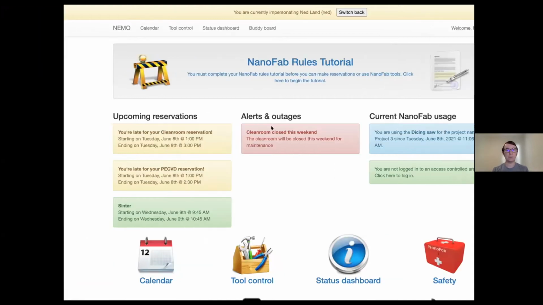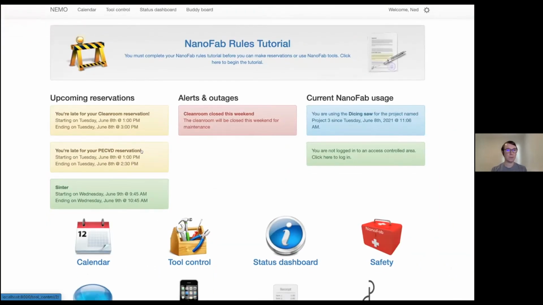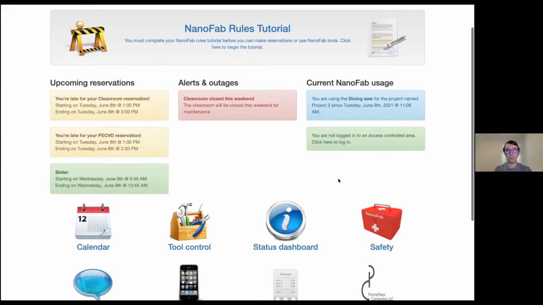Then they'll have to complete that. Then you have some of those sort of sticker notes with the upcoming reservations here. And it sounds like I'm late for some of them. There is a part here where we show all the outages and lots of things that are going on in the lab. And here we have the usage. So I'm currently using the dicing saw, and this is another one where if I wanted to log into the clean room, I could do it from here. That's also configurable.